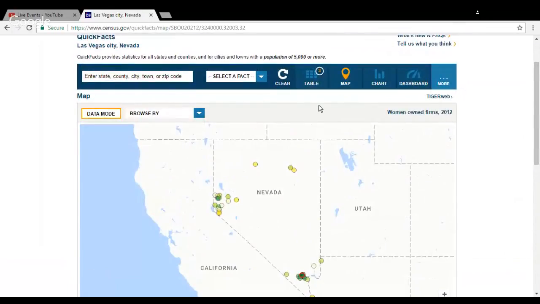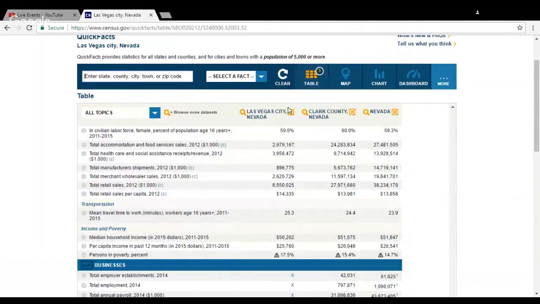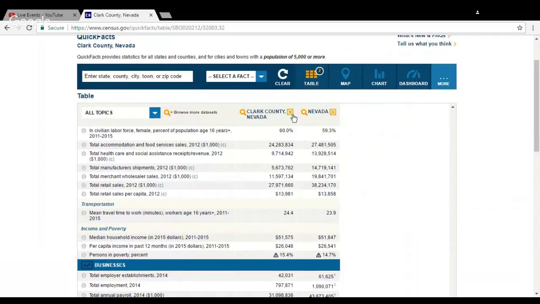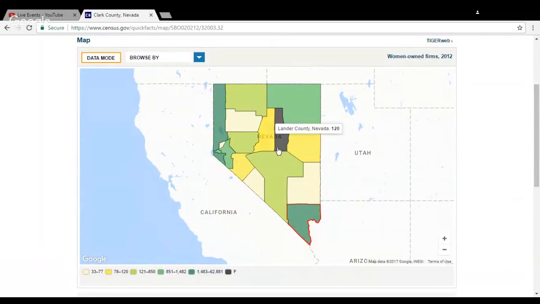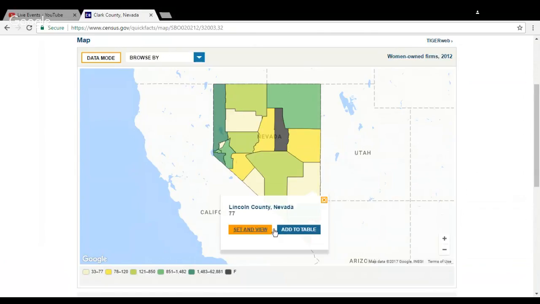Now, if you want to look at this by county, all you have to do is go back to your table and remove that city so that the first column is showing Clark County. Now when I go to my mapping feature, everything's by county. Here we can see fewer than 25 firms, meaning that the data doesn't exist because it doesn't meet our standard. Here you can see Clark County highlighted, but I can click on any one of these other counties and add it to my table just as easily.